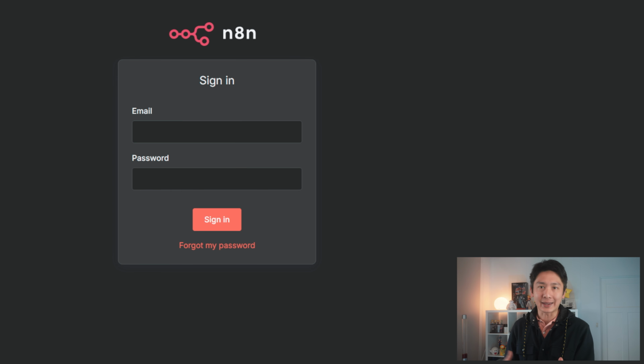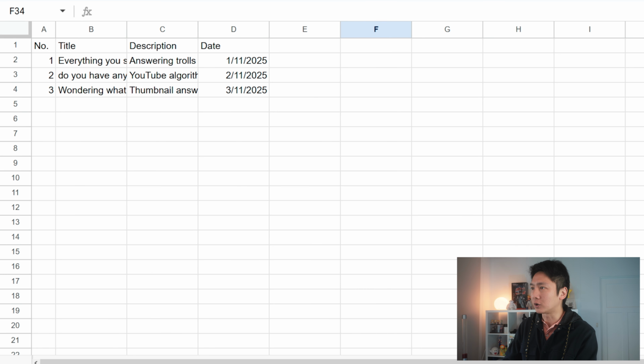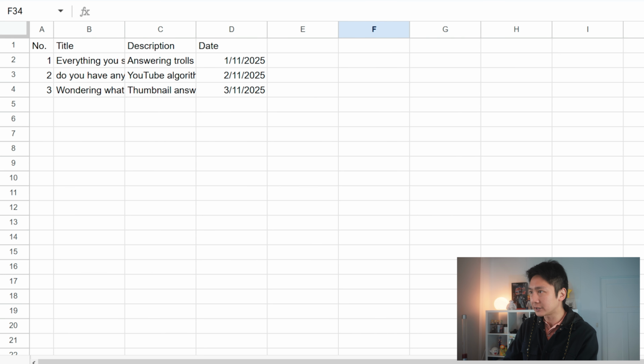Now I use N8N to set up my workflow. This workflow is very simple, no AI is required, so let me walk you through quickly. First, I have a Google Sheet node. What this node does is it basically grabs all the shorts videos information I stored in Google Sheet. This is what my Google Sheet looks like. It has a title, a description, and a scheduled date. So these are the data I use as input for each of my shorts videos.